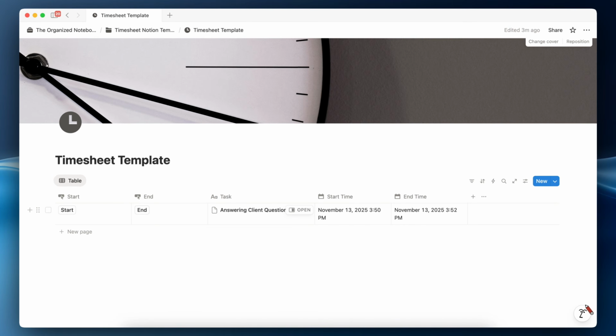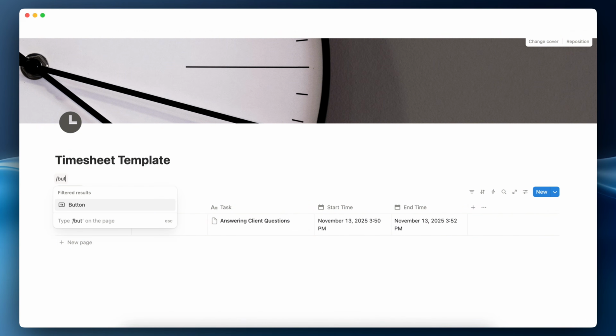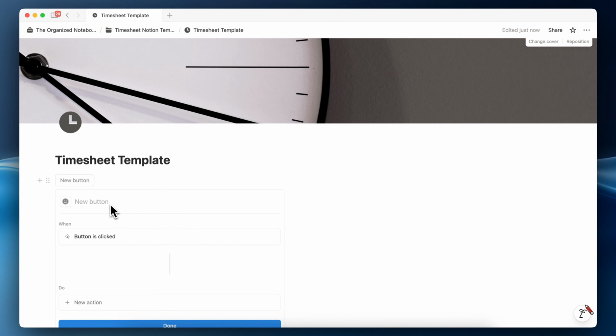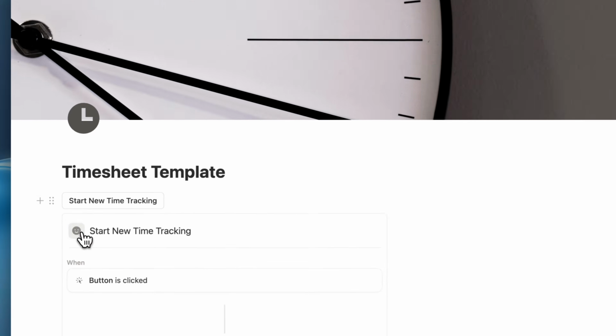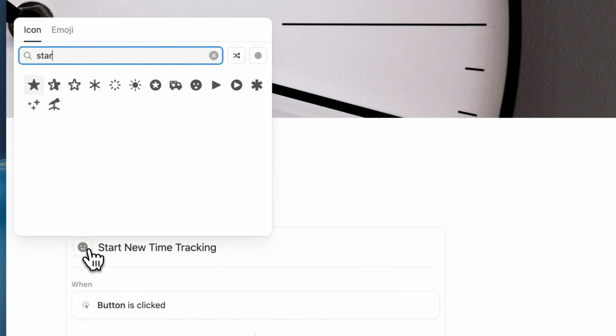And the next thing I'm going to add is a button so that if you click it, you can automatically create a new task page and start it at the same time so that it's very automated in its process. So I'm going to go ahead and type /button up here. And this is going to be called start new time tracking. And I'll add an emoji here for start.